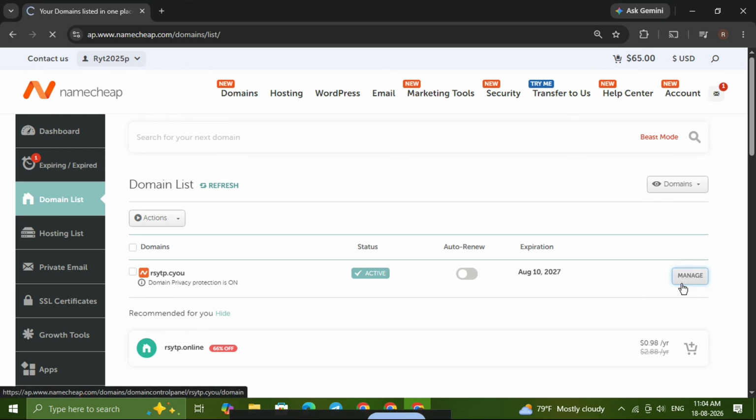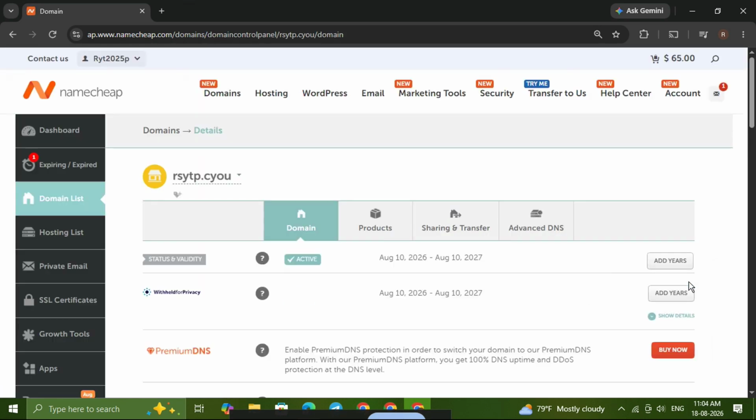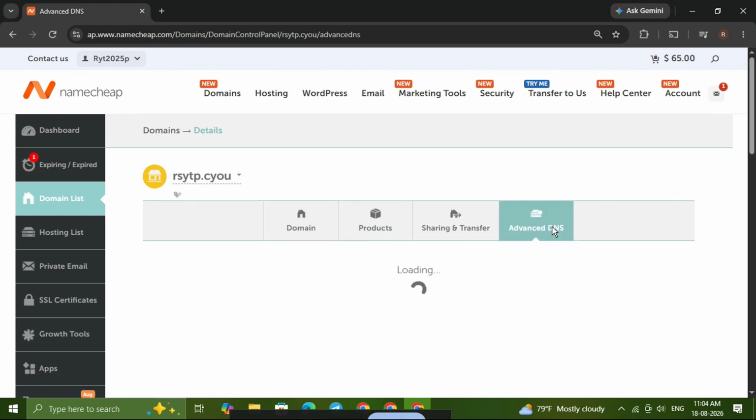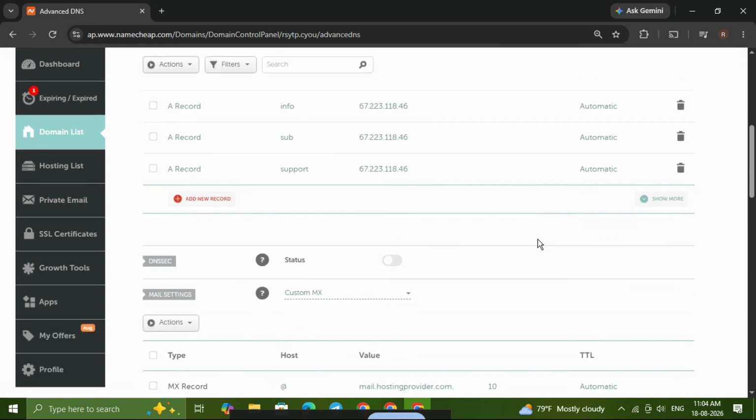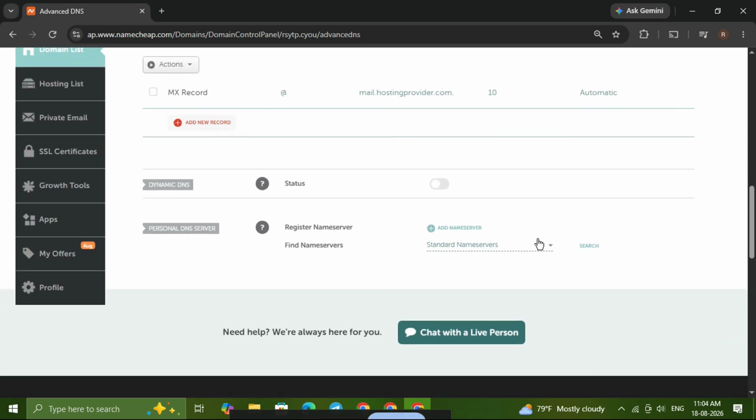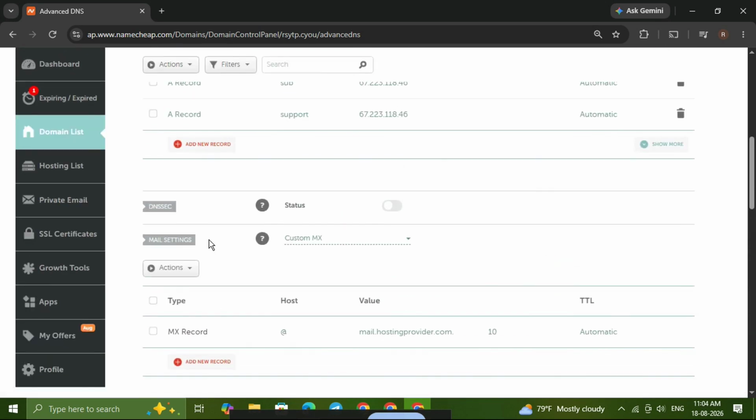After that, you'll be taken to the domain management page. From here, look for the Advanced DNS tab and click on it. This is the section where Namecheap gives you access to more advanced domain settings, including the DNSSEC option. Now scroll down until you find the DNSSEC section. When you see it, you should notice a toggle switch. Go ahead and turn that switch on to activate DNSSEC for your domain.